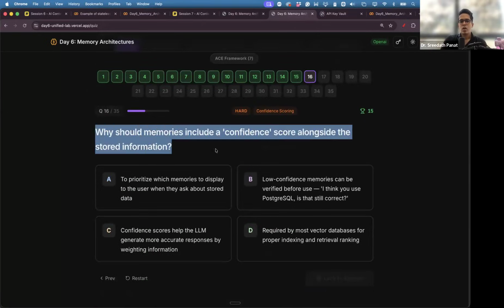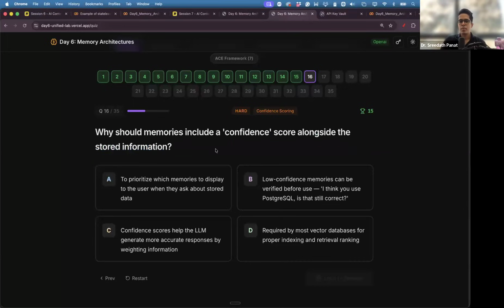Why should memories include a confidence score alongside the stored information? So we did not discuss the confidence score of the memory. What we discussed was the score, not the score of the memory. The relevance of the raw item is what we discussed. We never discussed, once we convert it into a memory, putting a confidence score or something on it.